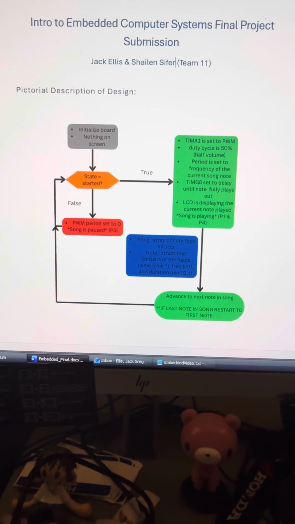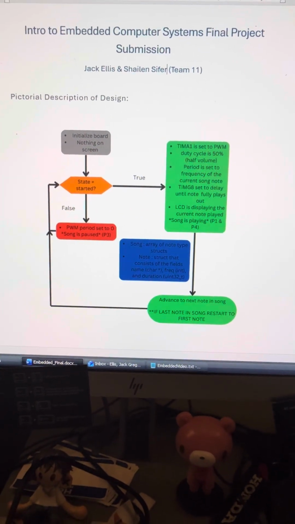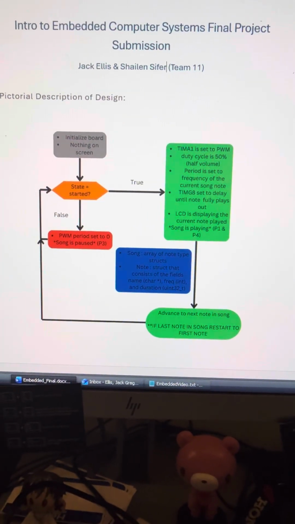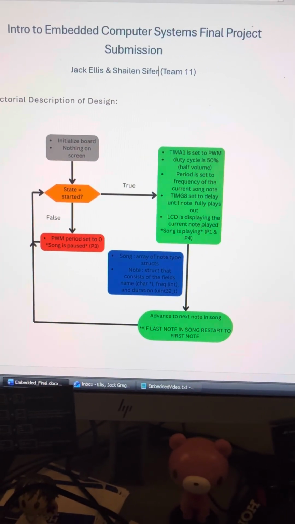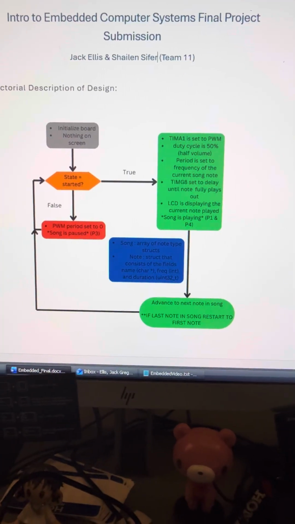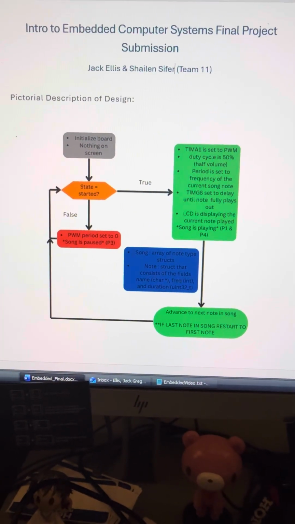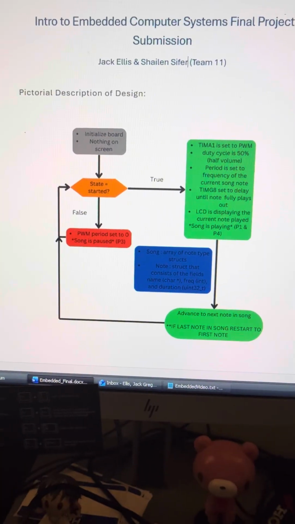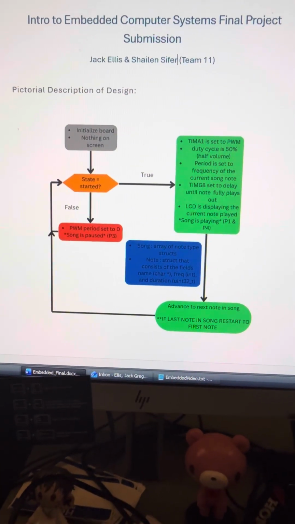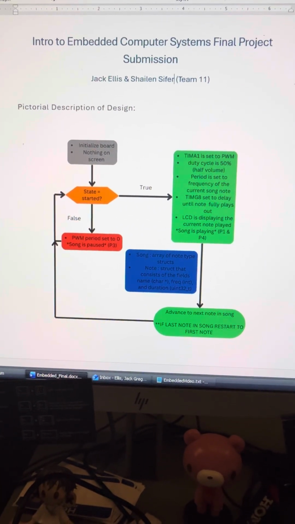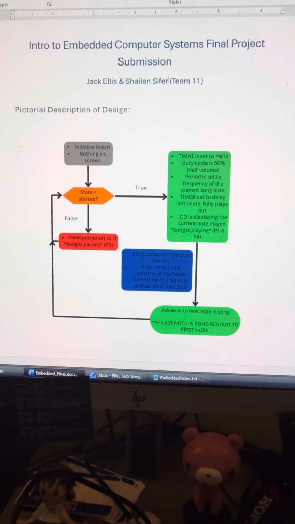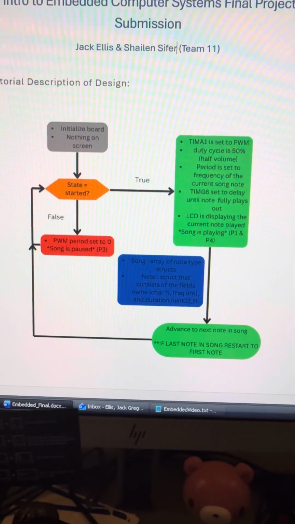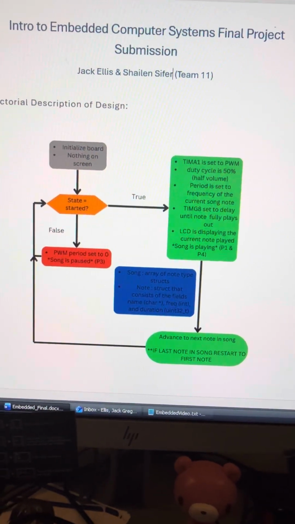The song is an array of note type structs, which is a custom struct that we created that consists of three fields: name, frequency, and duration. The name is a string representation of the note. Frequency is, of course, the frequency of the note, or the pitch. And the duration is an unsigned integer that describes how long it should play for, as a certain number of milliseconds.